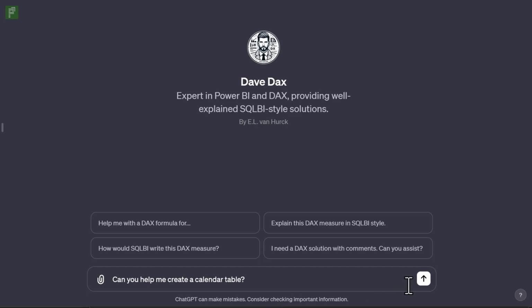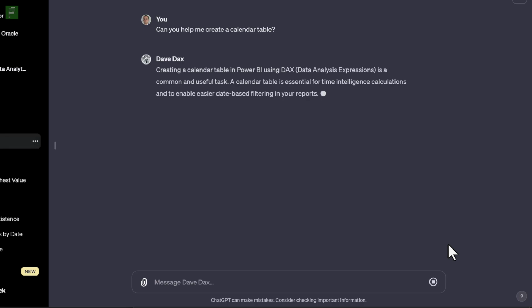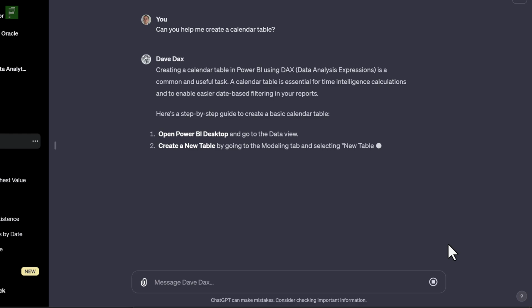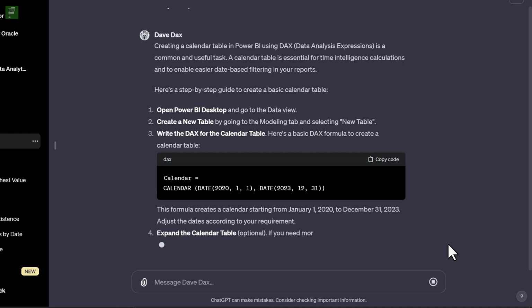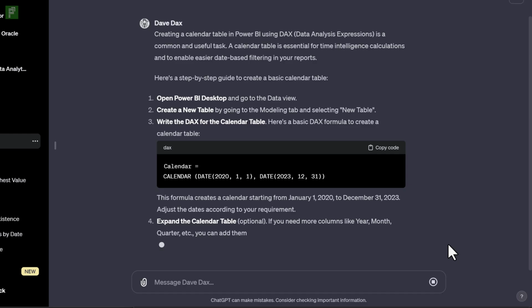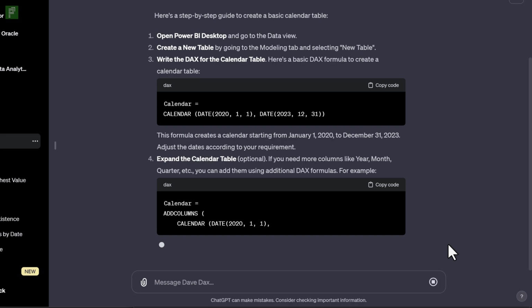I'll ask him, can you help me create a calendar table? And we're off to the races. Now, the thing I like about Dave DAX is it's not just giving you the example, it's also explaining why it's interesting to have a DAX calendar. It tells you all the steps that you need to take, and it helps you out creating the DAX in a nice format.